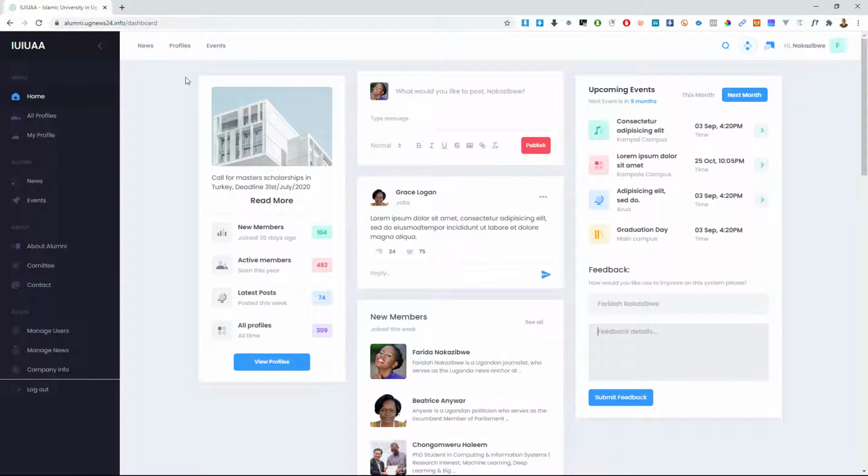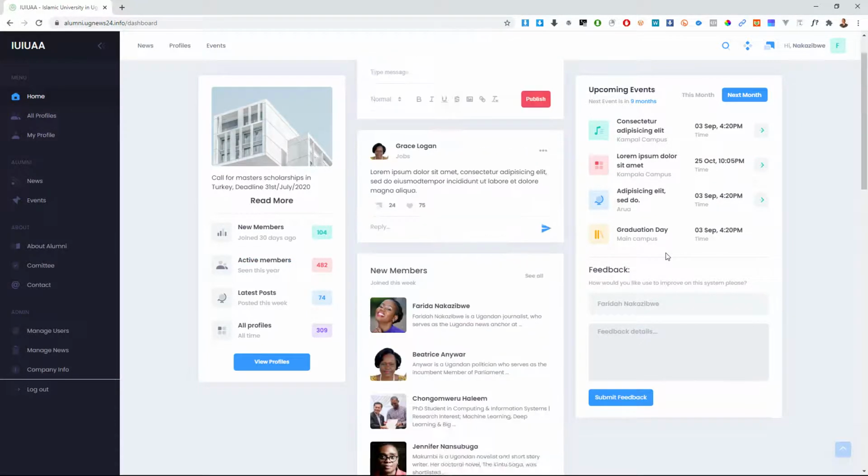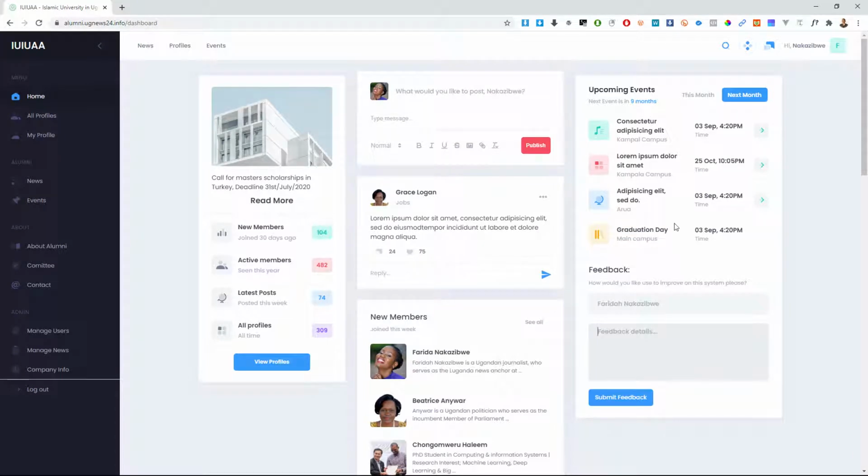So that's the right hand side bar and the left hand side bar, and you can have some handy information, and they'll not be scrollable, they'll be fixed, but on the mobile phone they'll be scrollable. So we have this main feed for scrolling, and on top here a member who is logged in can publish anything. I've used one dummy member, Farida Nakazibwe. I think she's also an OG of Islamic University in Uganda, so I've used her as just a default user.